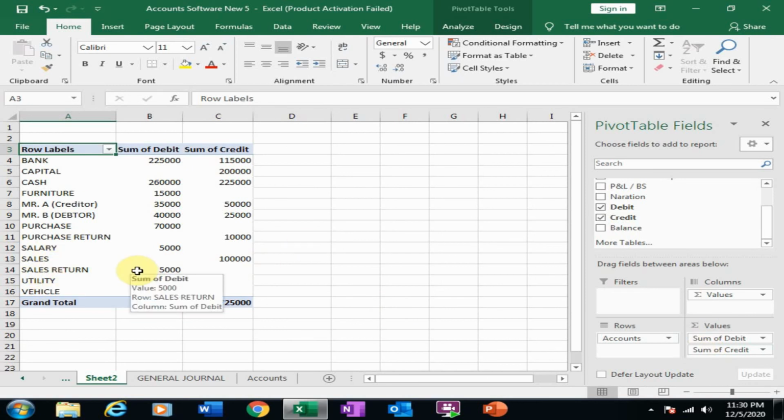This way you can create the trial balance with a pivot table in Microsoft Excel.